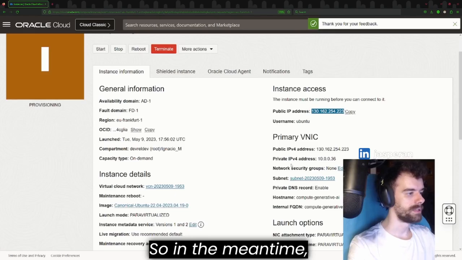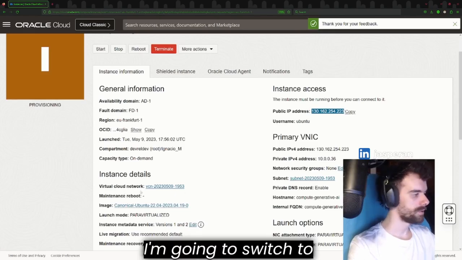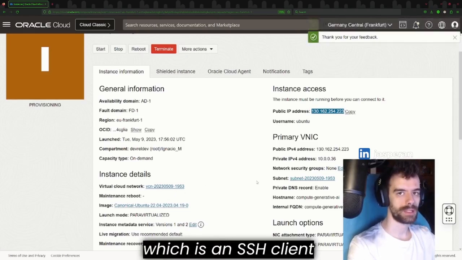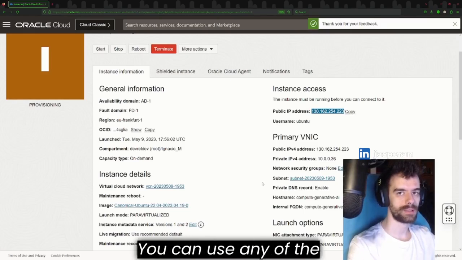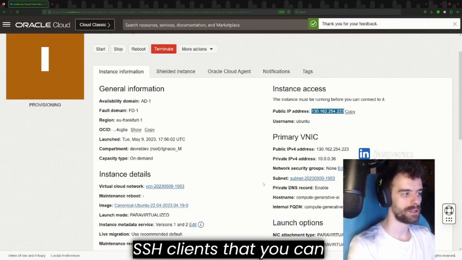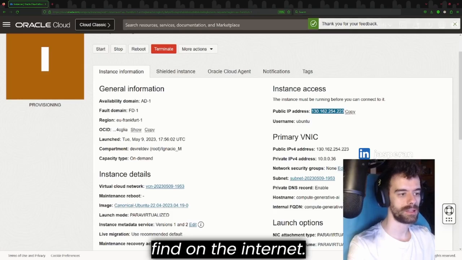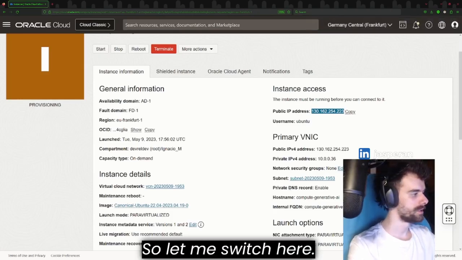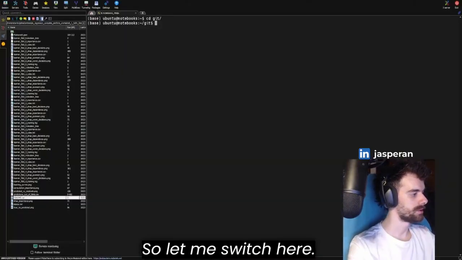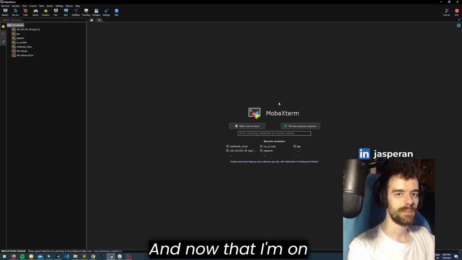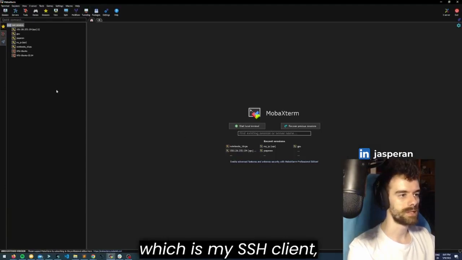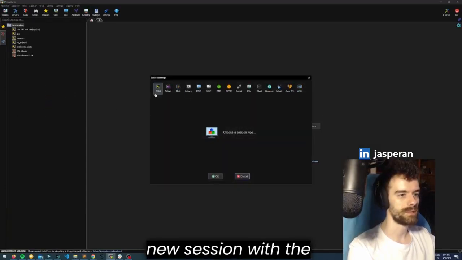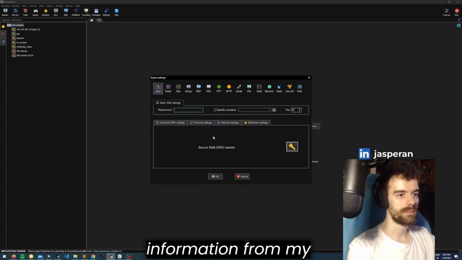In the meantime, I'm going to switch to MobaXterm, which is an SSH client that I use. You can use any of the SSH clients that you can find on the internet. The instructions are going to be very similar. Now that I'm on MobaXterm, I'm going to create a new session with the information from my compute instance.